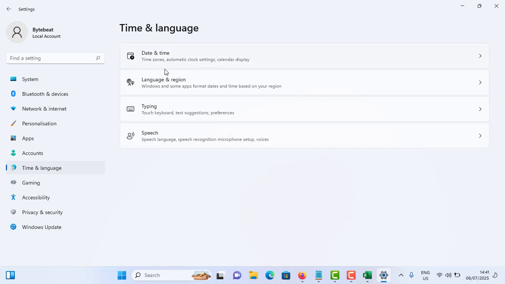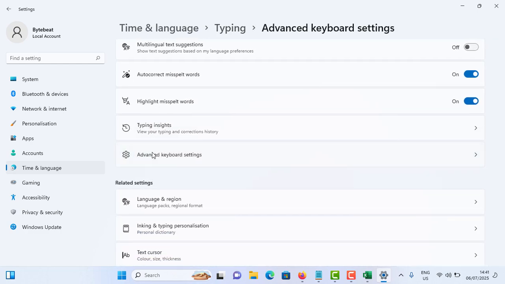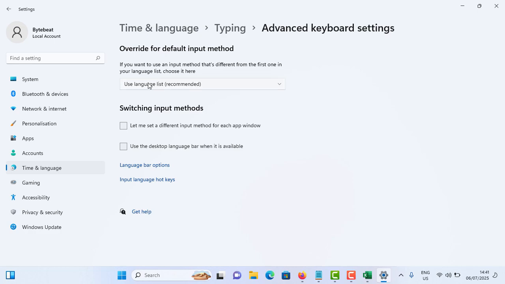And then after, come back to the previous settings page. Then tap on Typing in this section. Scroll down and tap on Advanced keyboard settings. Make sure to select the override language as your preferred language. In my case it is English (United States). Once you're done with that, you can close this one.